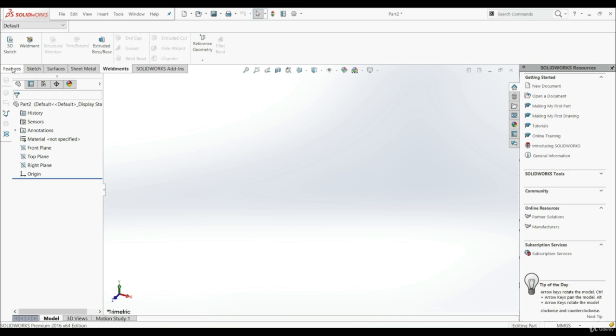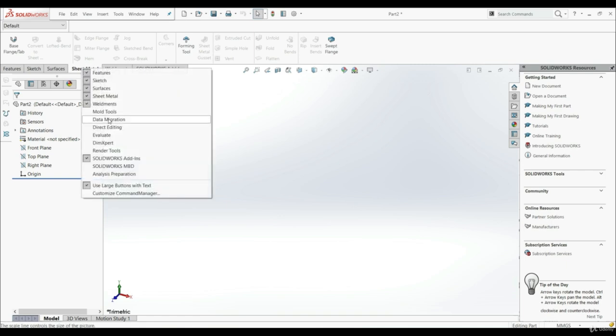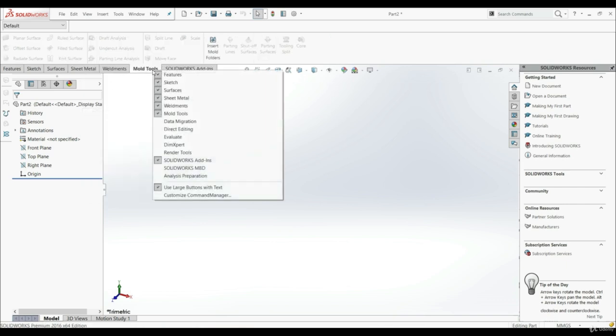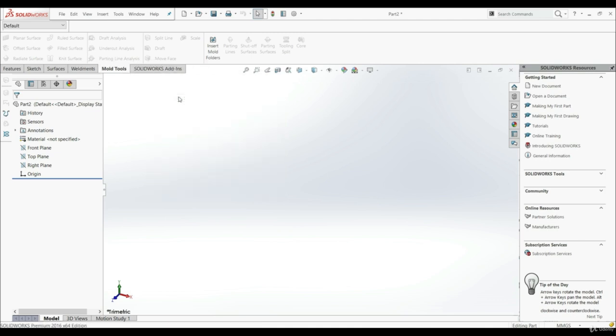Above here, we have tabs: Feature tab, Sketch, Surface, Sheet Metal, and so on. Maybe you have some different tabs. If you want to turn on and off some tab, you can just right click here. So for example, if you want to turn on Mold Tools, you can just click it here, and now we have here Mold Tools. If you want to turn off something, for example, Sheet Metal, you can just turn it off.